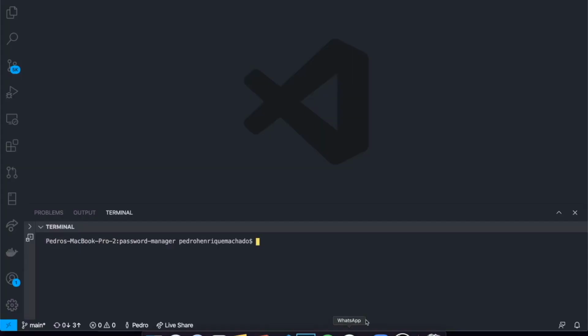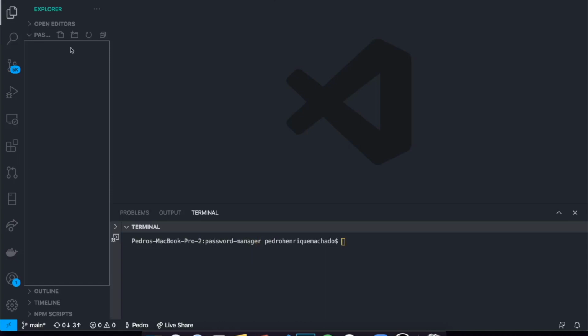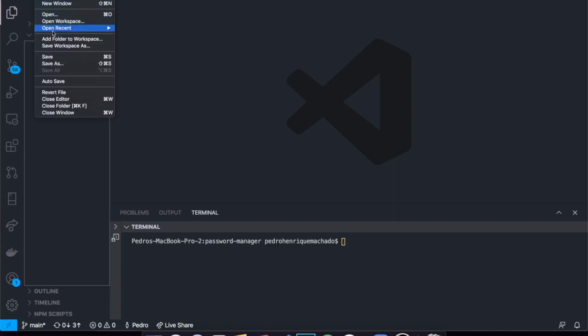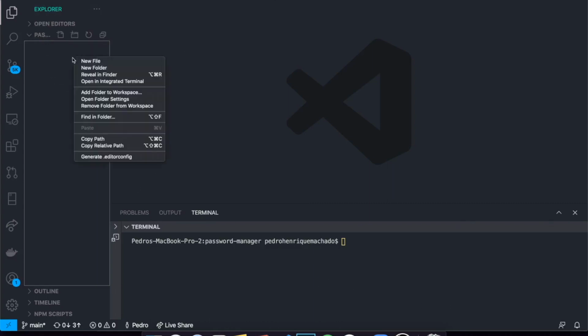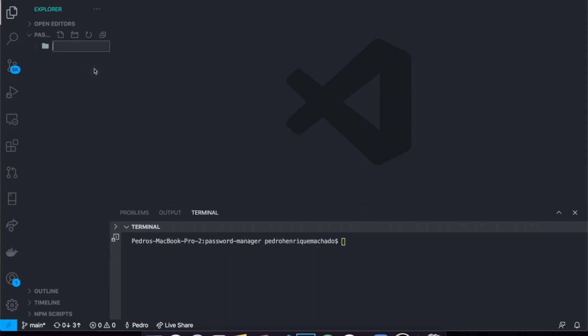I have VS Code opened here. I created a folder, for now it's just called Password Manager, and I opened it up in VS Code. If you don't know how to do that, just open up VS Code, click on Open, and go to the folder where you created your project. After that, inside of here, I'm going to create two folders. You can do it like this, with new folder, and one is going to be for the client, and the other one is going to be for the server.